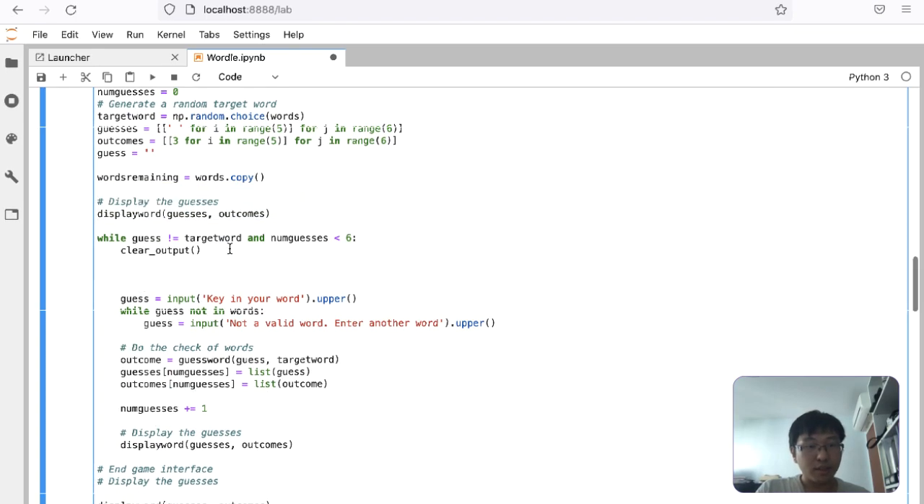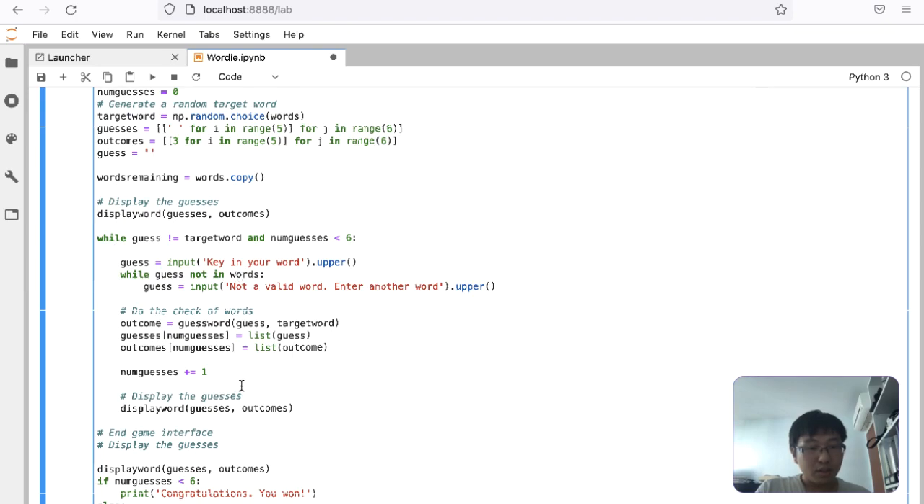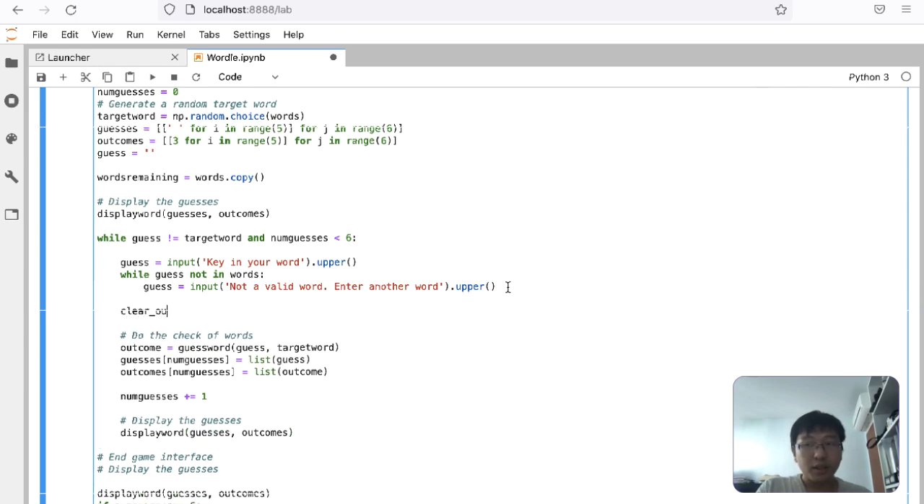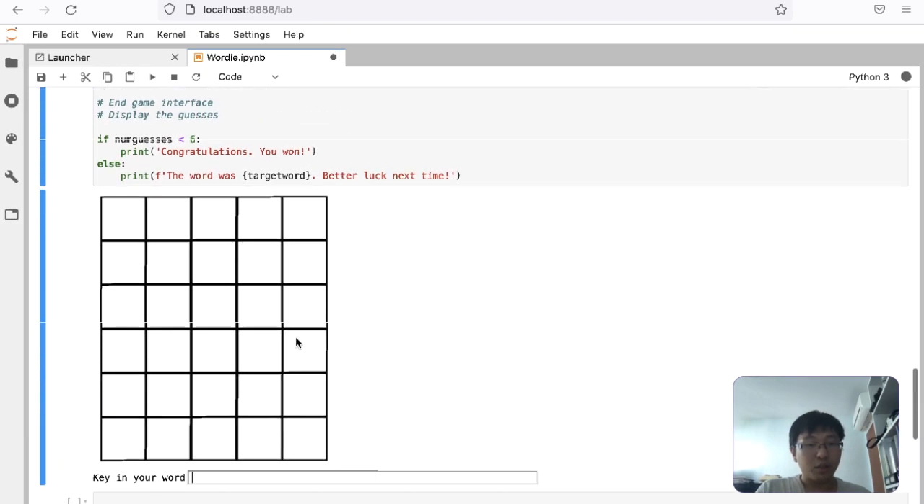Play the guess one time first. Okay, then we have the guess equals this. The clear output will be here. And I don't need display here. Okay, so this will be like that. Apple, key in your word.